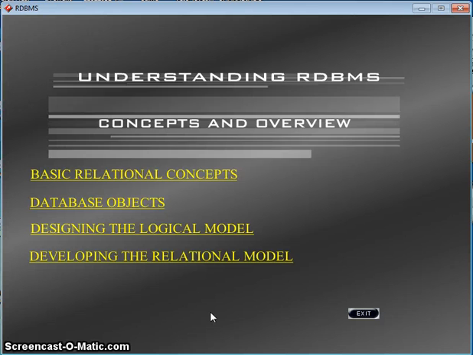Thus we get an overview of the understanding of RDBMS. It's just a given concept and the overview is done. And it is developed by the group members of this particular team.